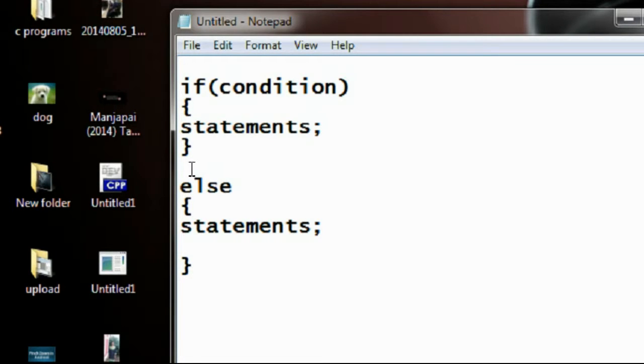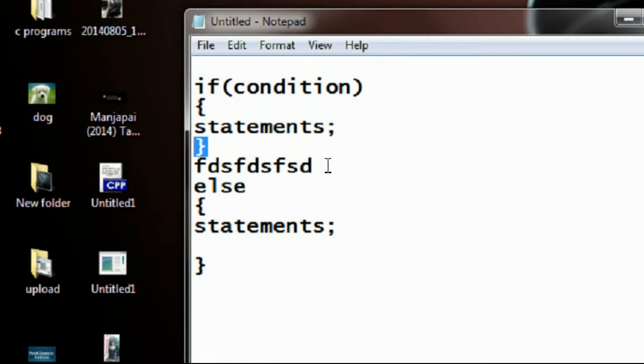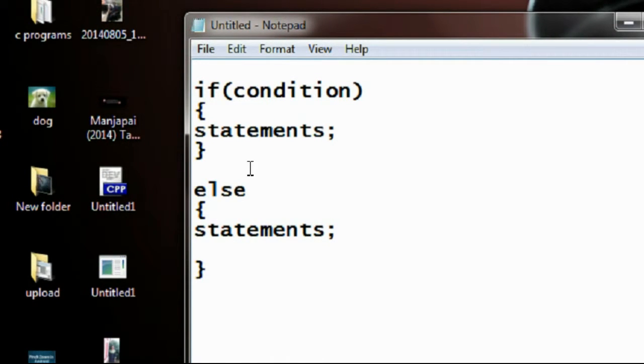Make sure that the else comes soon after an if loop clause. That means it is not possible to put any other statement between the closing bracket and else. That is not correct. You have to place the else soon after the ending bracket of an if loop. That means this else is associated with this if loop. It is not possible to use an else independently of an if loop. You can use an if loop without an else, but it is not possible to use an else without an if loop in C programming.